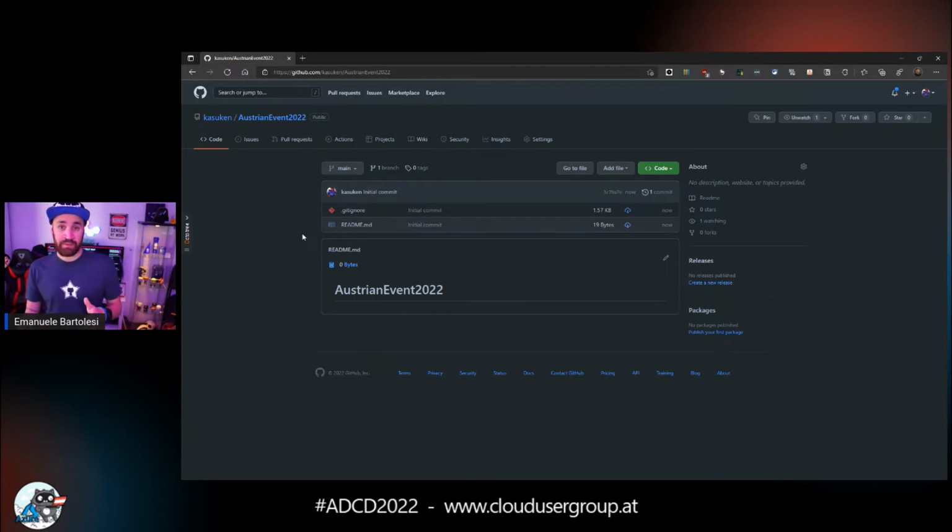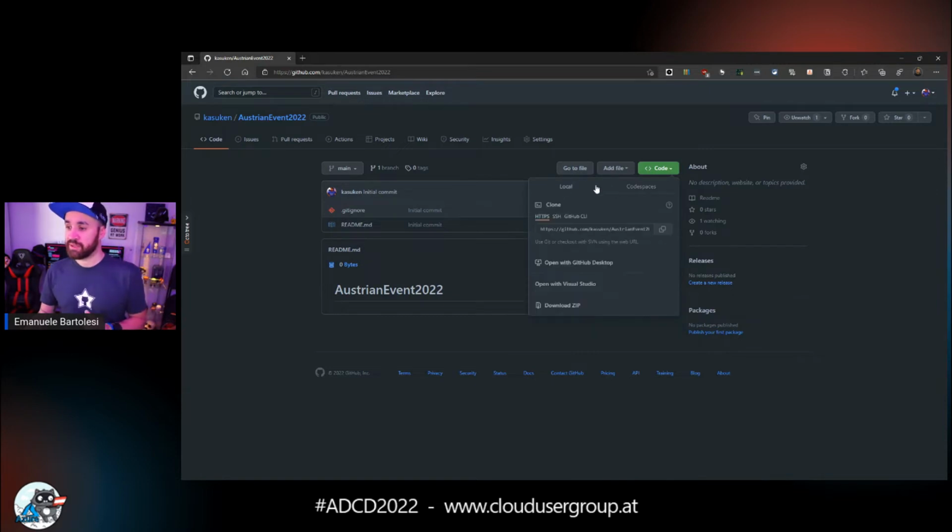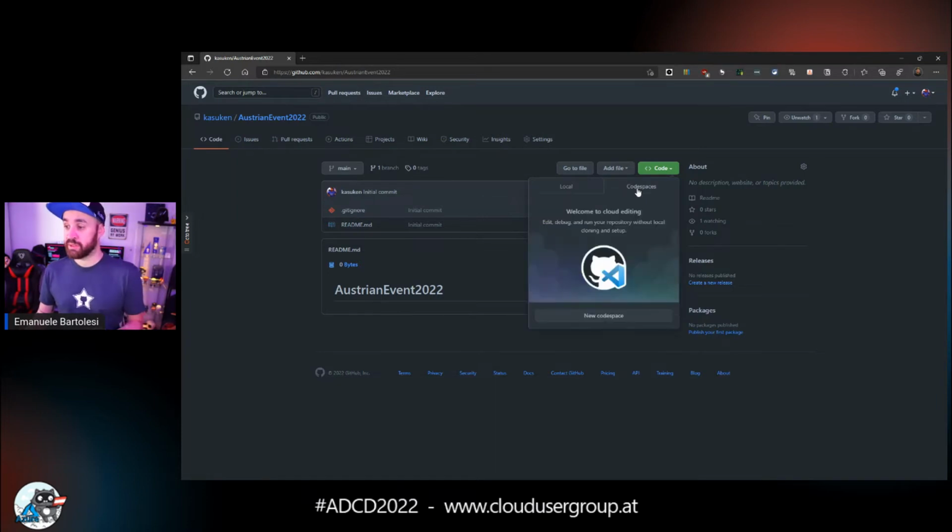But here, if you have Codespaces activated on your account, you have a new tab here. You have the local tab if you want to clone the repo directly on your machine. But if you want to work with Codespaces, you can go here, click on the Codespaces, and click on new Codespaces. This is why you don't have any Codespaces on this repo, because of course this is new.